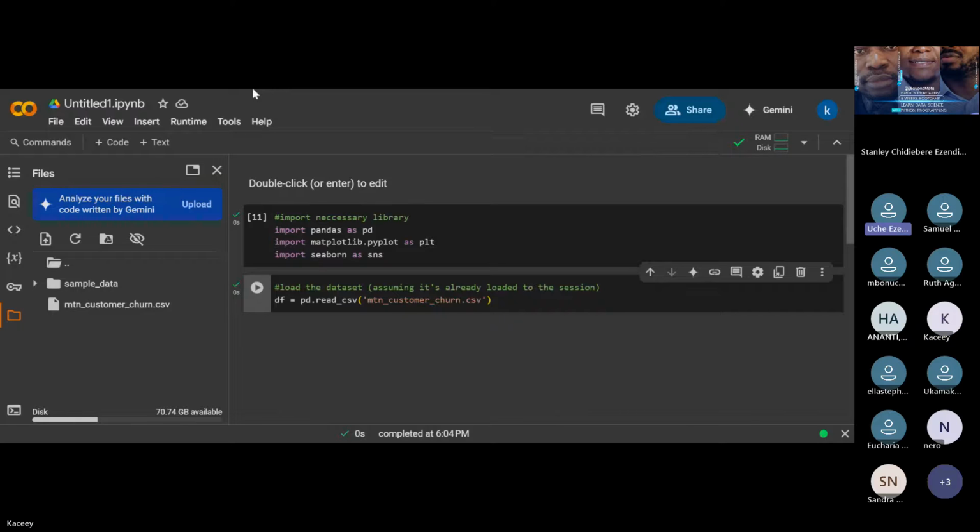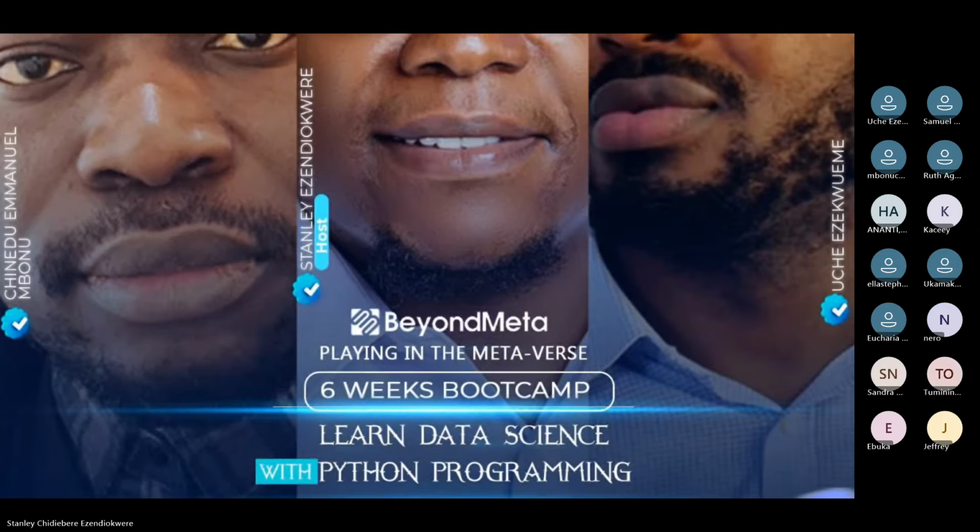So I'll scroll up. So every other line of code you can just use PD, because the naming convention is very important. Hi everyone. Any question, any challenge before we proceed?